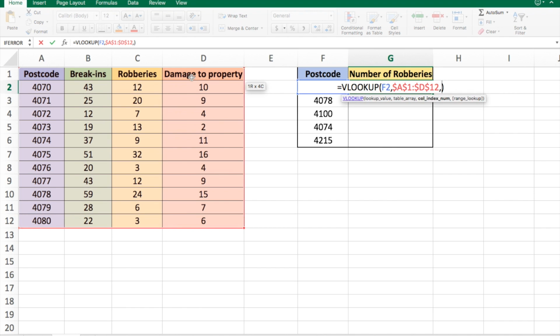Now, the third component we need to fill in is column index number. This lets the function know which column we're interested in retrieving data from. As you can see in the table on the left, column 1 contains the postcodes, column 2 details the number of break-ins, column 3 lists the number of robberies, and column 4 has the number of damages to property. So in the formula, I'm going to type in the number 3 because we're interested in the number of robberies.